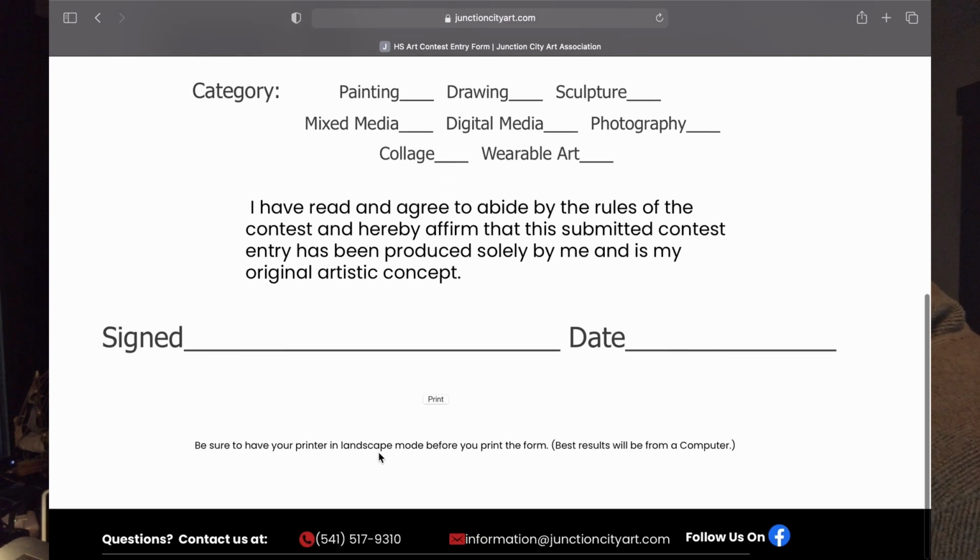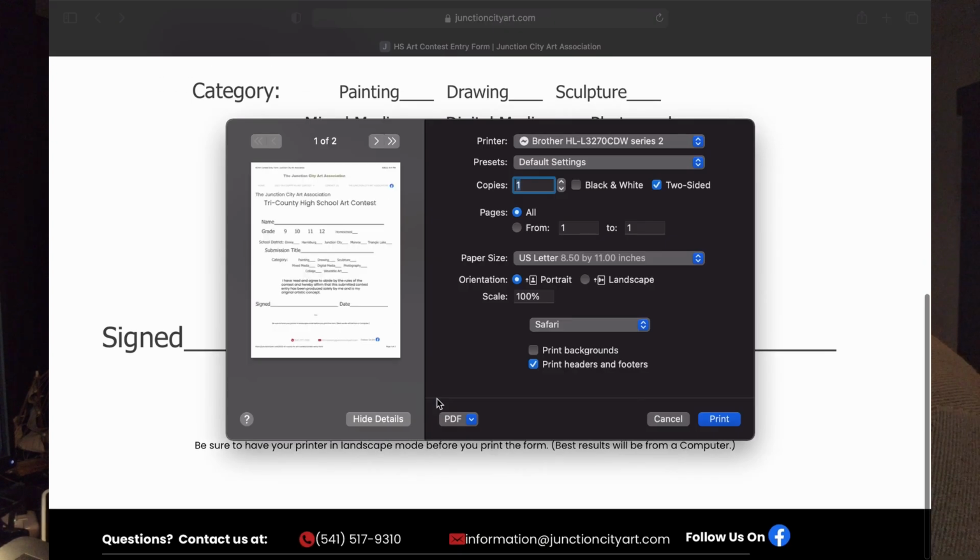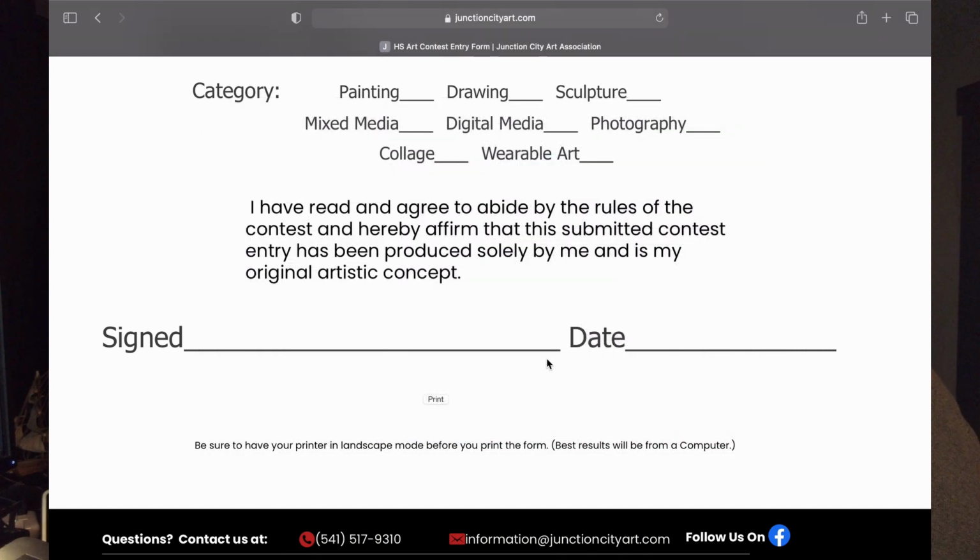Now, before you do this, there's a way to print this sheet off. So you can do that. Make sure it's in portrait mode so that you can do that. And then you want to do that for every single one of your entries so that we can know who it is when we pick them up and display them.